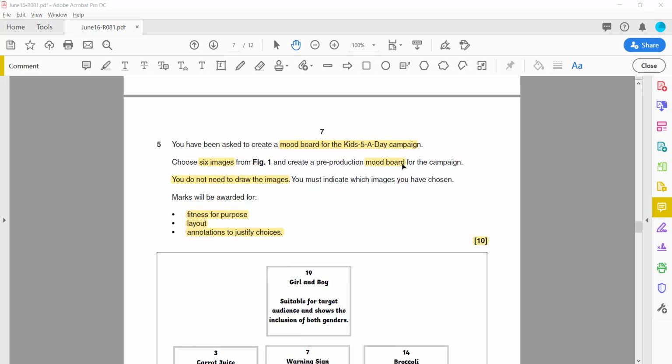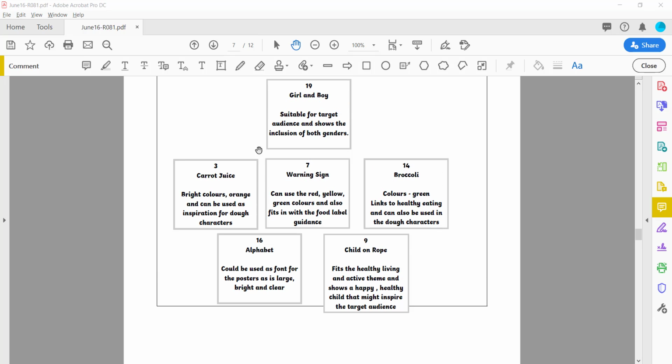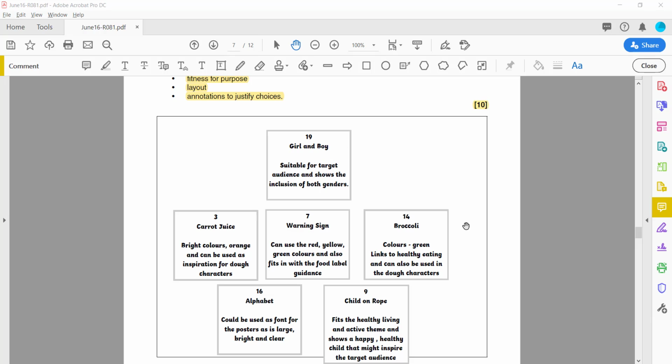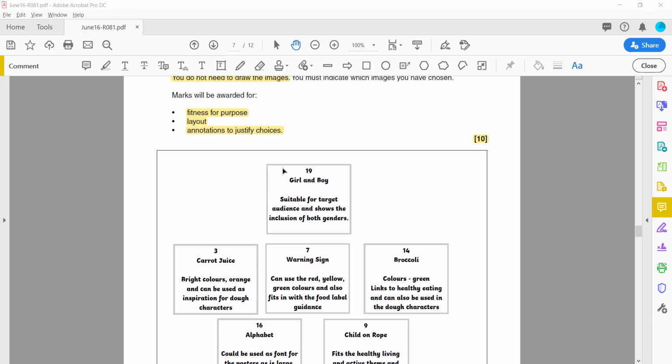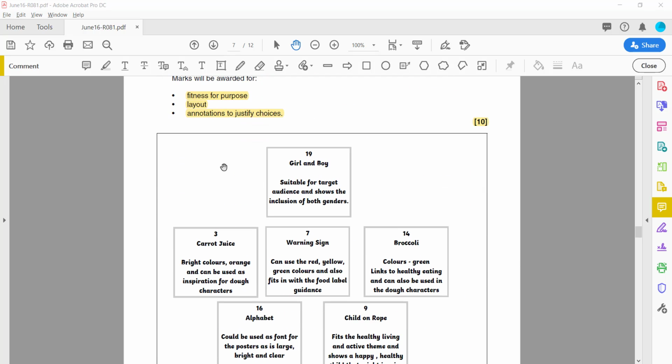Okay, so this is my finished mood board for question 5. As you can see, I've done a 1-3-2 layout. Layout is important. You could do one in the middle and then around the side, but you need to be able to justify why. So I've chosen as my top one 19 girl and boy, suitable for the target audience and shows the inclusion of both genders, which is this one. It might also be worth saying why you put this at the top. So I could put I've put this at the top as it clearly shows the target audience.